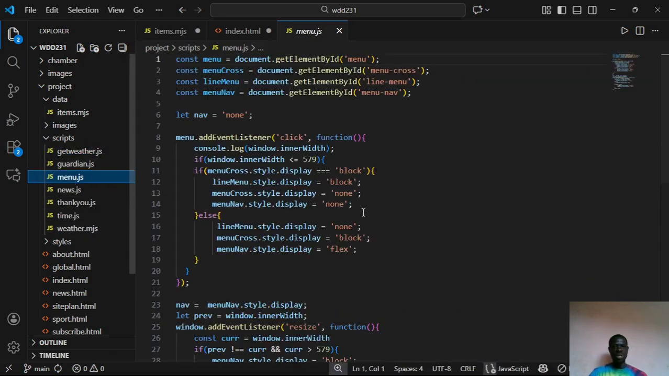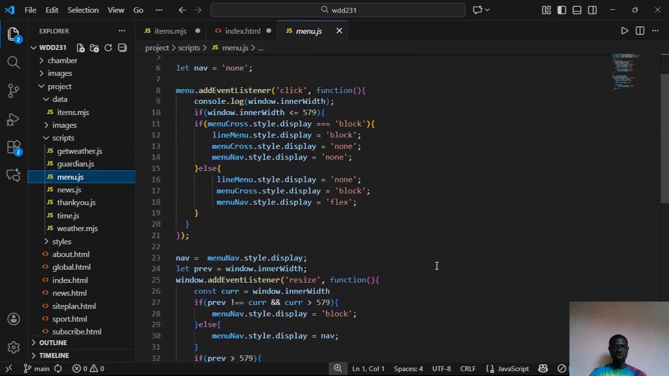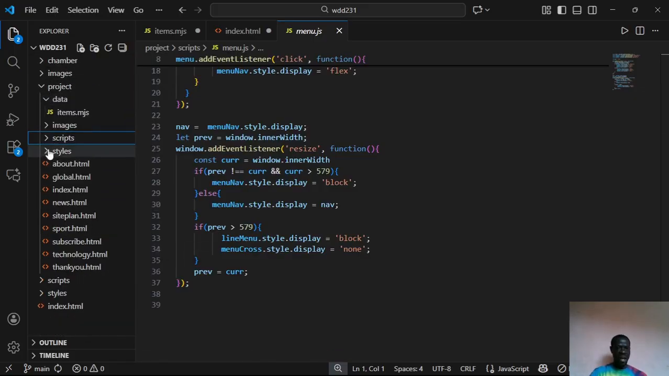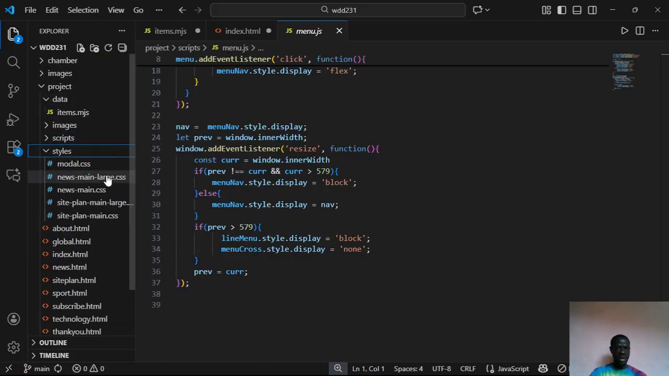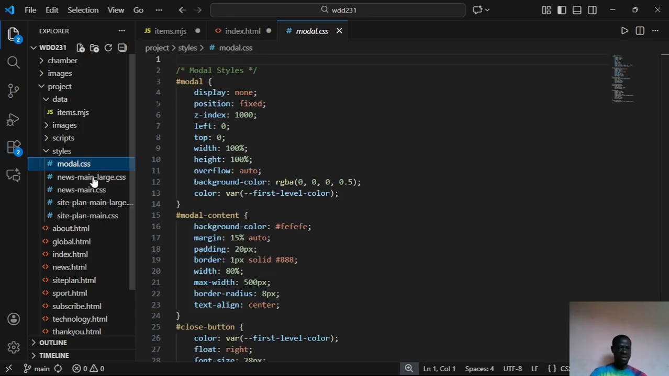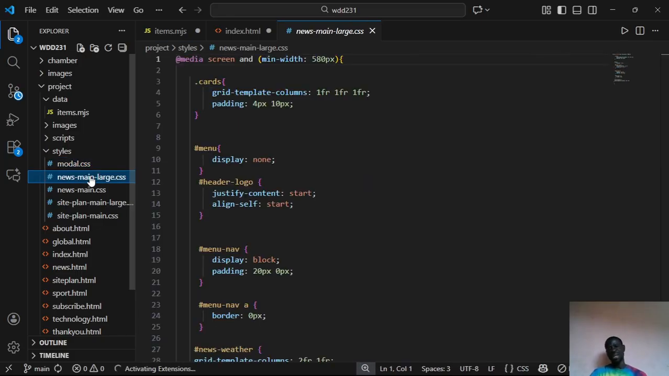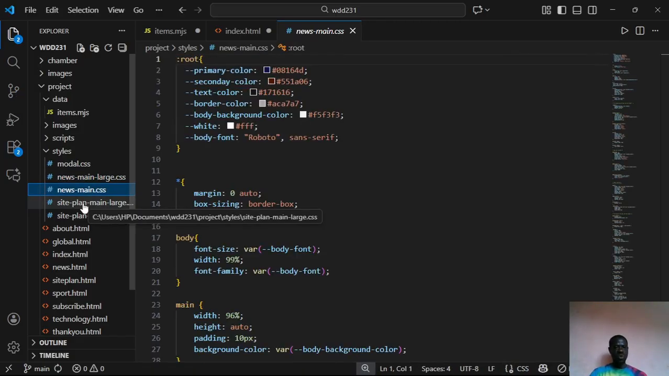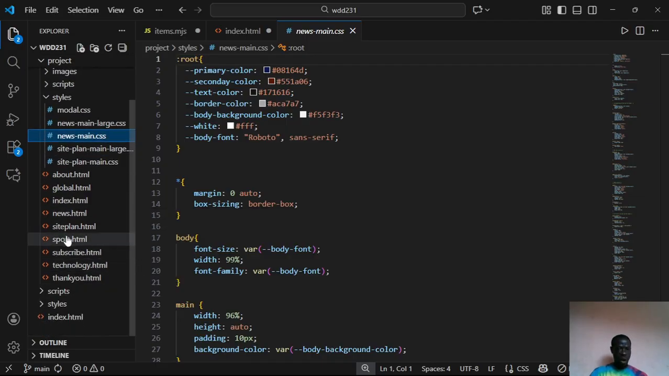This one is for the menu, to allow the menu to slide or be closed on both small and large screens. So my style also comes down here. I have my style here. In my style, I have the modal style, we have the news main for the large screen, we have the news main for the small or general main style. So okay, here I also have the sports, the site, the news. Each of them handles a particular news.